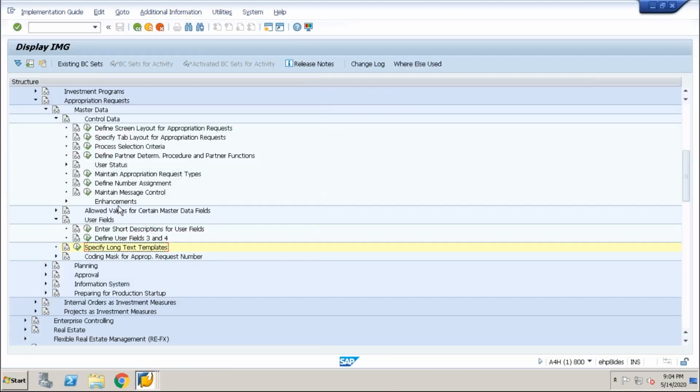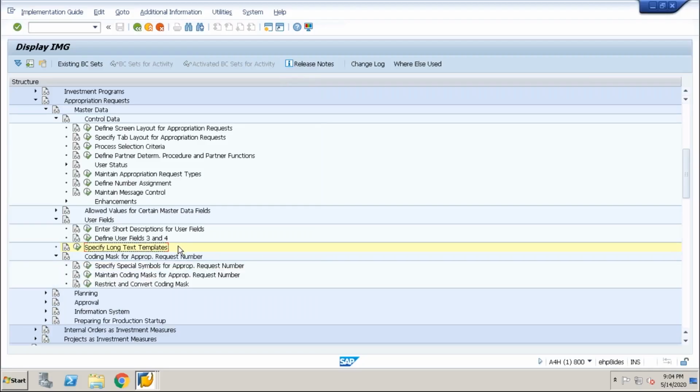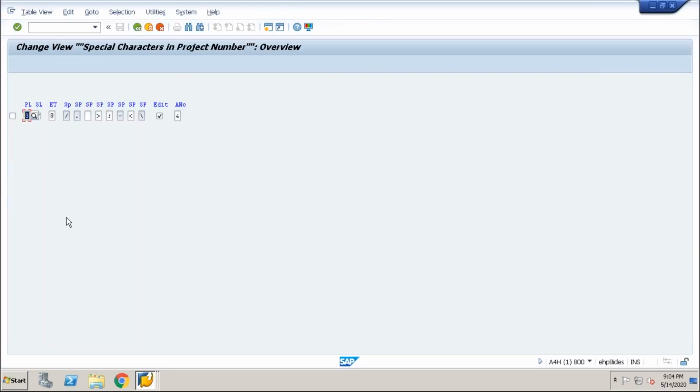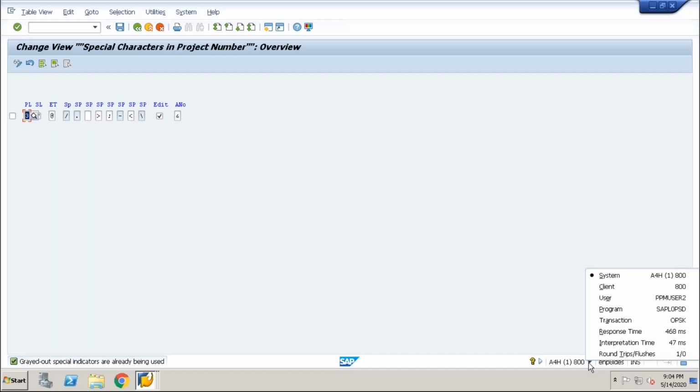Okay, next is coding mask for appropriation request number. This is the same as how we used to have in PS. Specify symbol for appropriation request. Maintain coding mask for appropriation request. So here when we say symbol, it means a special character which we are defining. And if you see here, this transaction is OPSK. That is the same PS project transaction. So we are defining the coding mask at a common place for the appropriation request and the PS project.